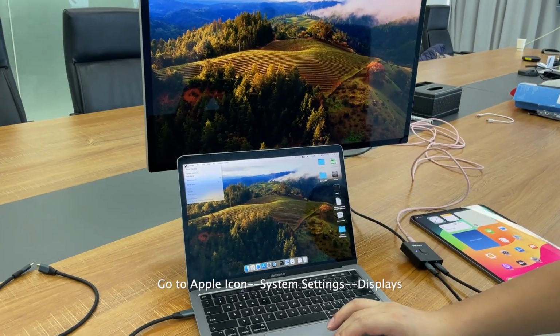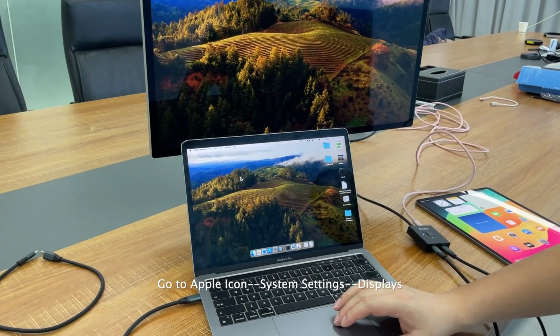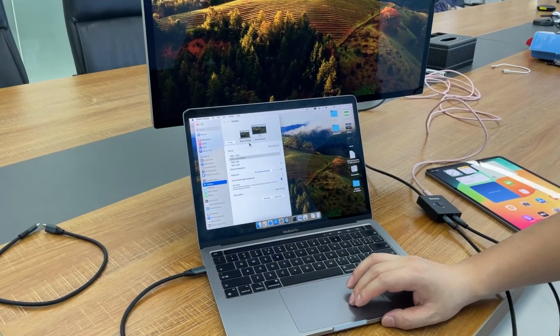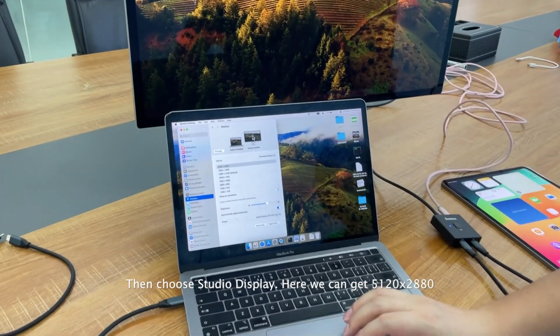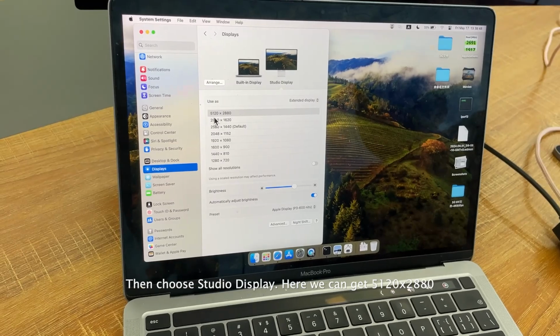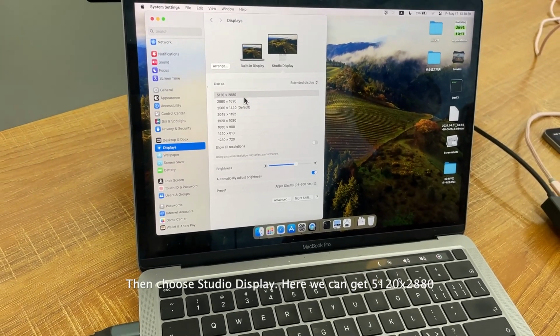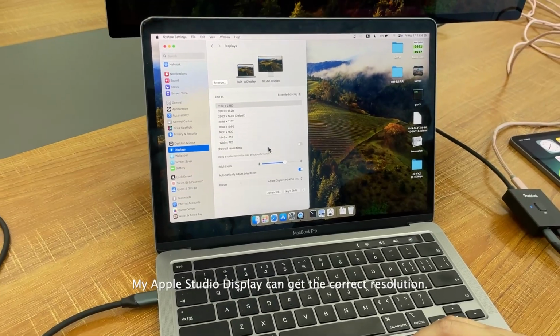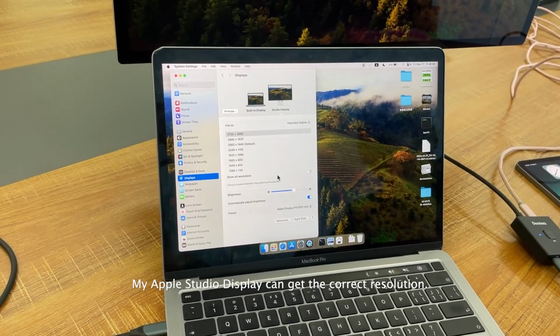Go to Apple icon, system settings, displays. Then choose Studio Display. Here we can get 5120x2880. My Apple Studio Display can get the correct resolution.